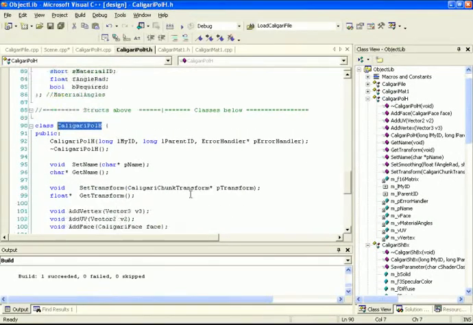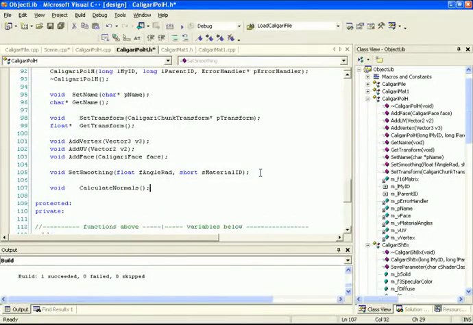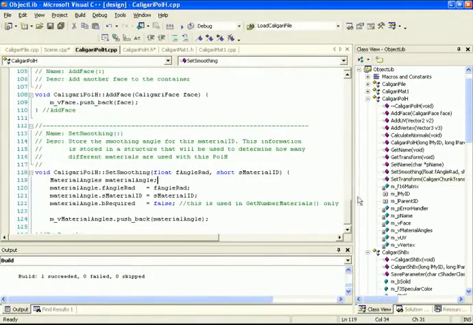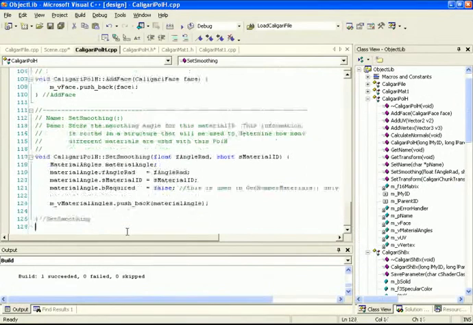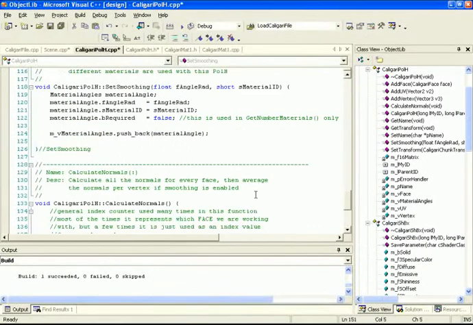I'll just put it here underneath set smoothing, calculate normals, and inside the CPP, we'll just put it right at the very bottom. Okay, this function is going to be responsible for calculating all the normals for every face inside of our poly H. And it's also going to be responsible for averaging the normals per vertex if smoothing is enabled.